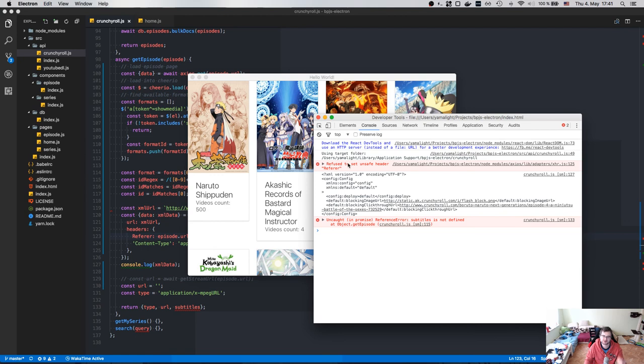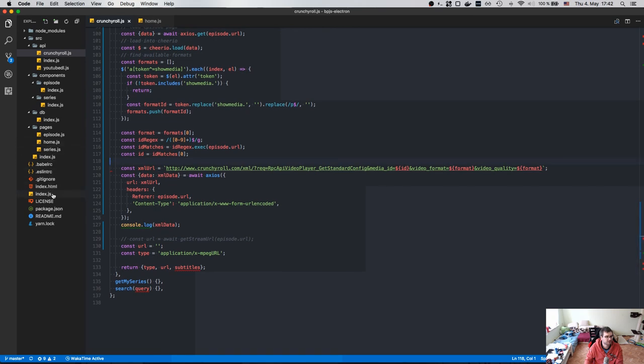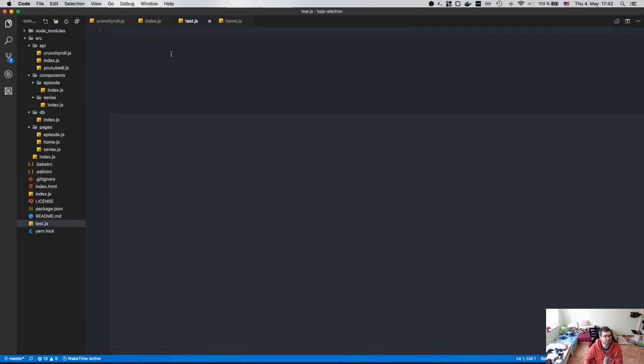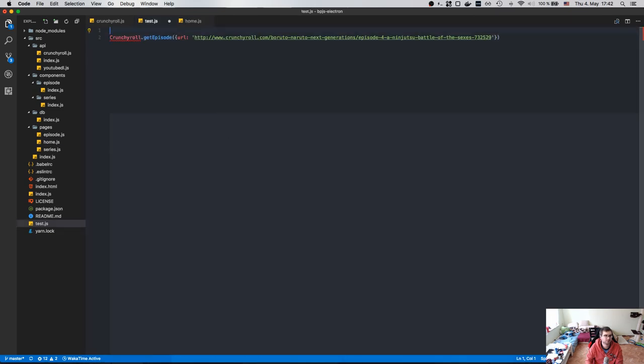Referer settings. Ah, right. We cannot do the requests with the referer from the UI thread, right? So we have to run this in Node, which is a bit of a pain in the ass. The question is, will it actually work or not? So what I am gonna do now is create a test case, I think. Let's create index test JS. And this is exactly what we want to run there.